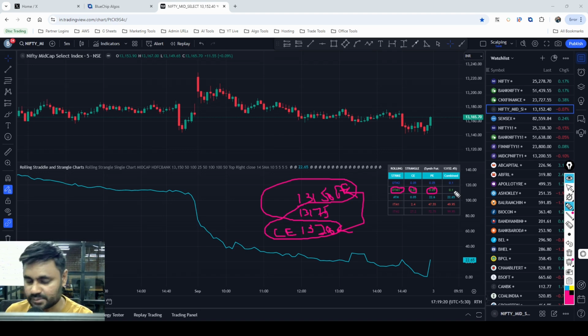Obviously OTMs expire worthless, that's why you can see this. OTM2 means it will be 13,125 PE and 13,225 CE, right? So we will pick up these two. And when we say ITM1 and ITM2, obviously whatever we have here and whatever we have here, we will combine these two.